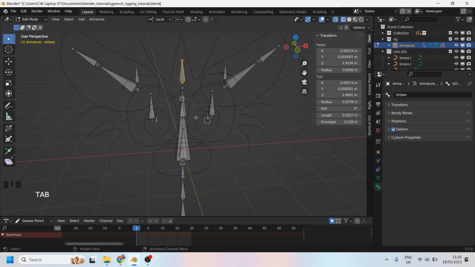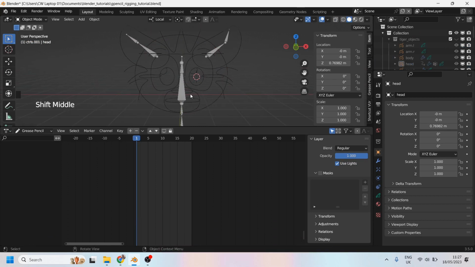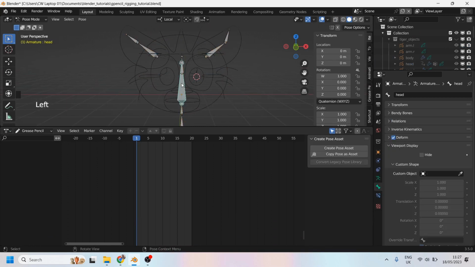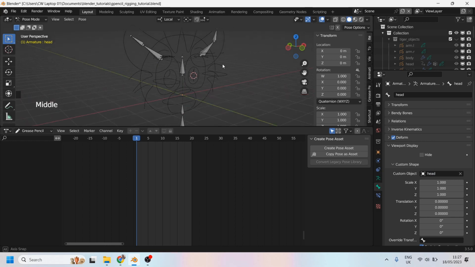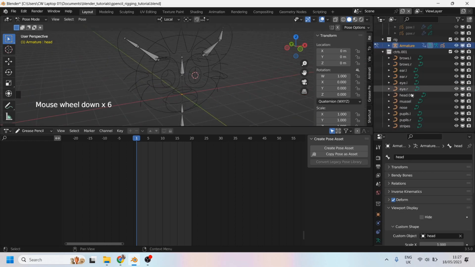Right, so I forgot the head. I'm going to go back and get the head now. There's my round head now. Excellent. I'll click on the armature, go to pose mode, grab the head, and type in head. Head. There we go. I noticed there was two heads there. Let's just have a look and see why that is.